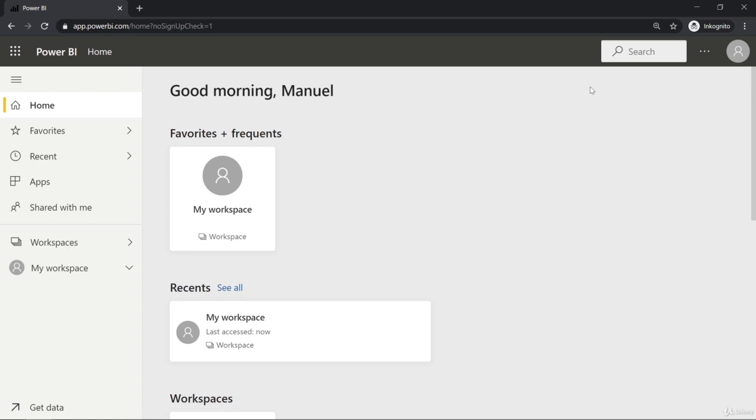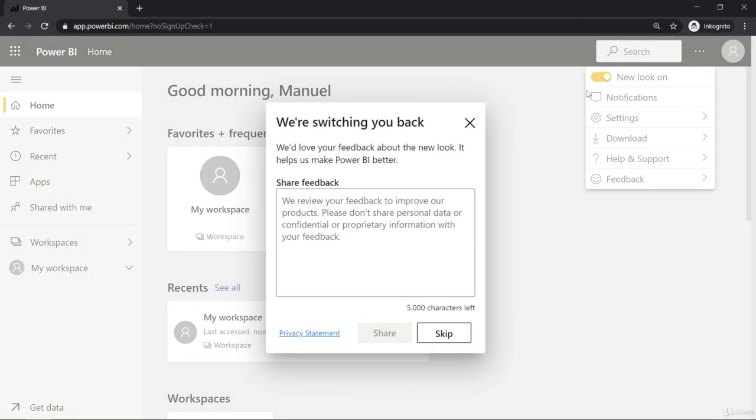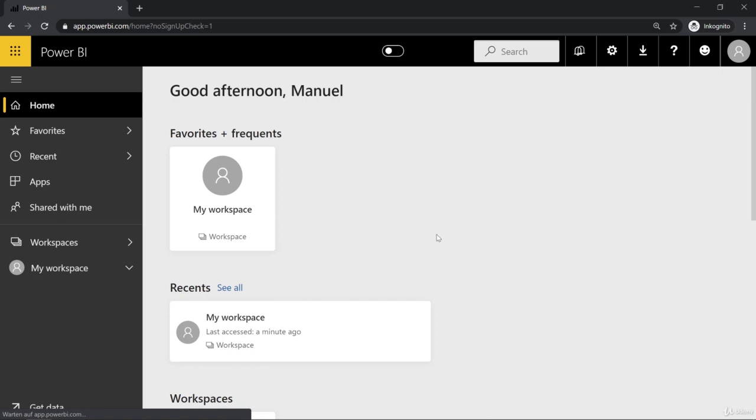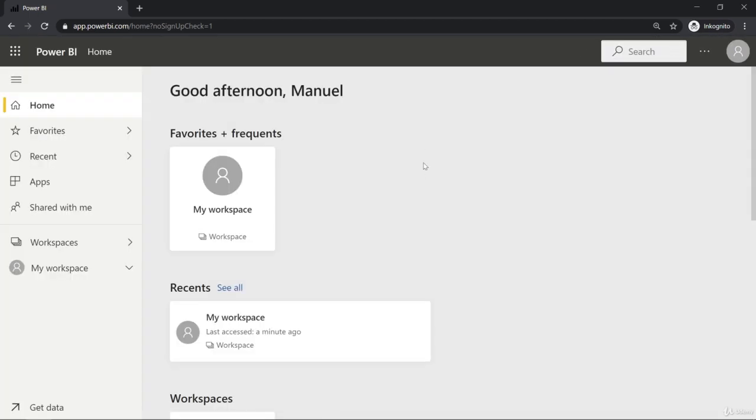We are using the new look already, and if you go to these three dots up here, you can turn off this new look. So you just click right here, and then you press skip. And then it takes a few seconds, and this is now the old look that we had. And this might also be the look that you have at the moment. If this is the case, just change this switch right here, and then you're back in the new look. Now everything should look the same for you and here in the video.